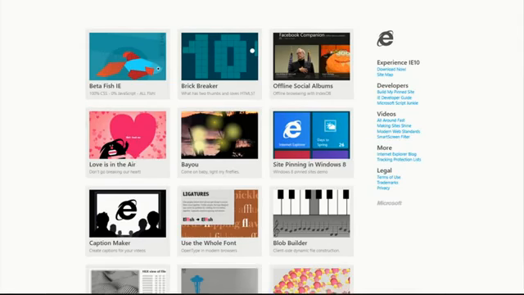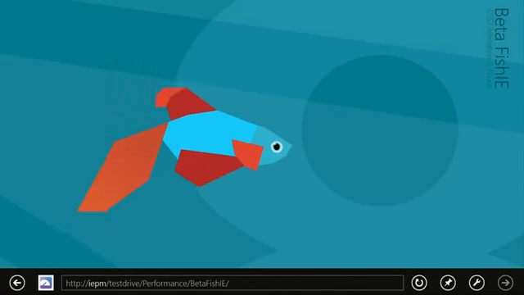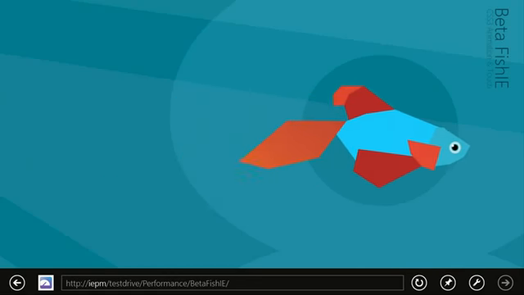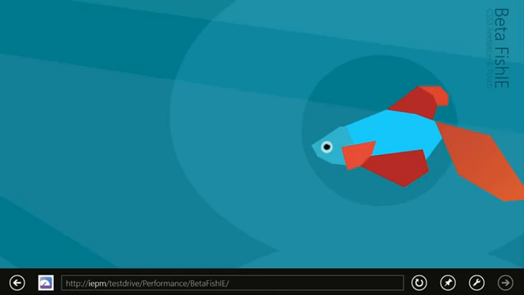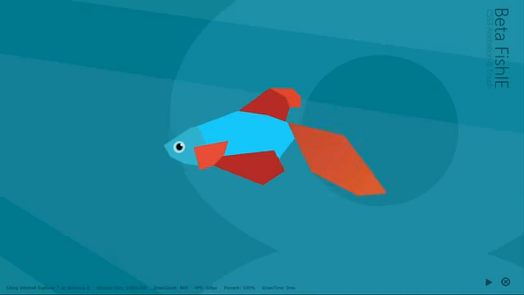Next, let's look at another example in IE10. Here we have the MetroStyle BetaFish built entirely in HTML5, SVG, and CSS. What's neat is this demo uses no JavaScript code to animate the fish. The whole experience is achieved through declarative markup and CSS.